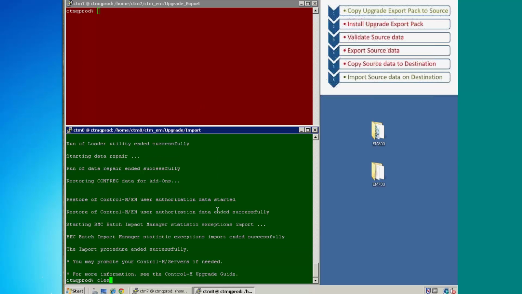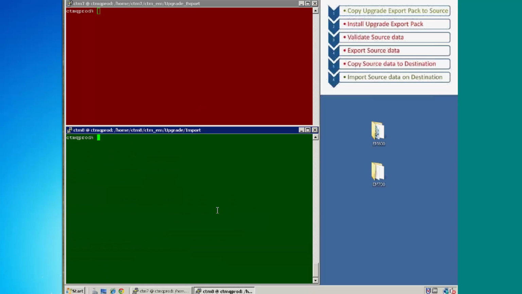We're going to move to now the ControlM Server upgrade. And this will follow our same 6 basic steps. The tool is very similar, and again, the same requirements in terms of 6.3, 6.4, 7.0 to 8.0. We're going to start with step number 1, to copy the upgrade export pack to the source. This is located in the ControlM Server upgrade export directory. And we're going to copy this to the version 7.